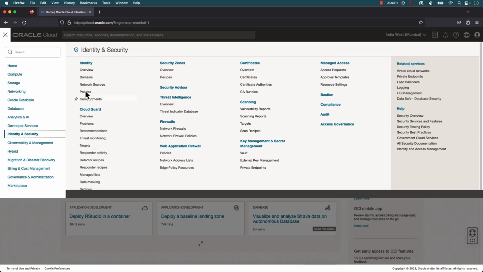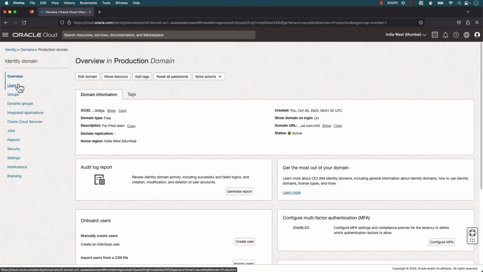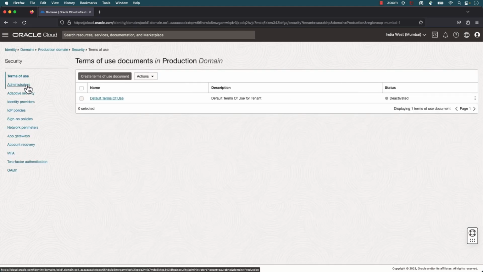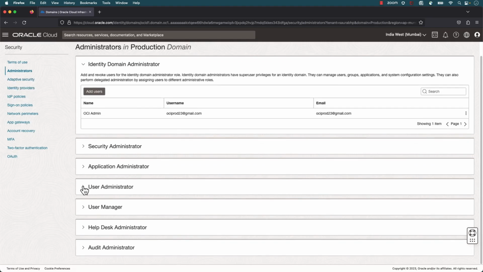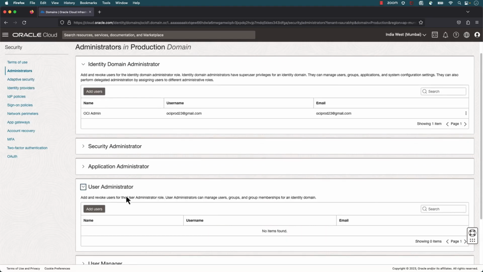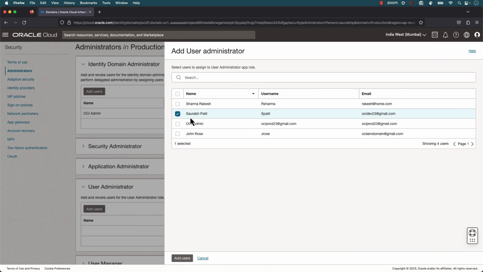Now I go to domains, select production domain, and to assign roles, I need to go to security and click administrators. Here you can select the role you want to assign. In our case, I will select the user administrator role. This role allows you to manage users, groups and group membership within that domain. Click add user. Now select the user you want to be user admin and then click add user.